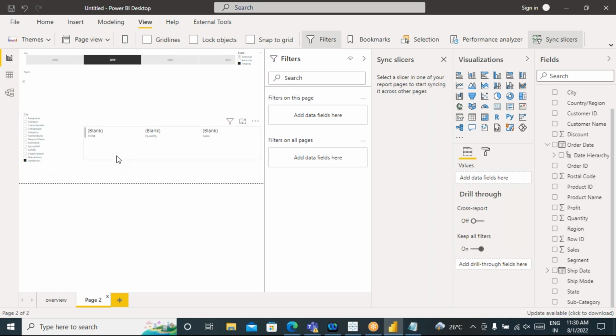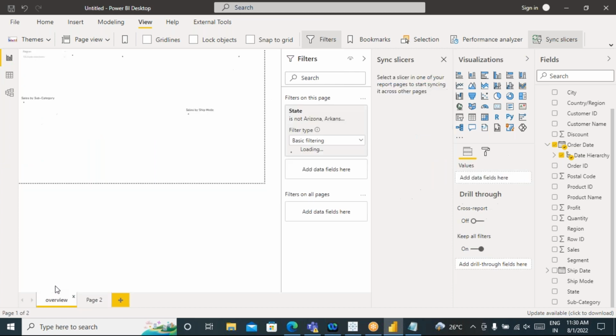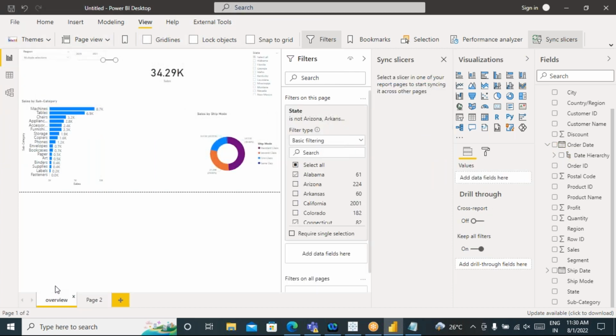So this is one feature which we have, synchronizing slicers from one page to another page, and we can also restrict a slicer to a particular visualization. These are the overall points about the slicer, overall how we can use the slicers.